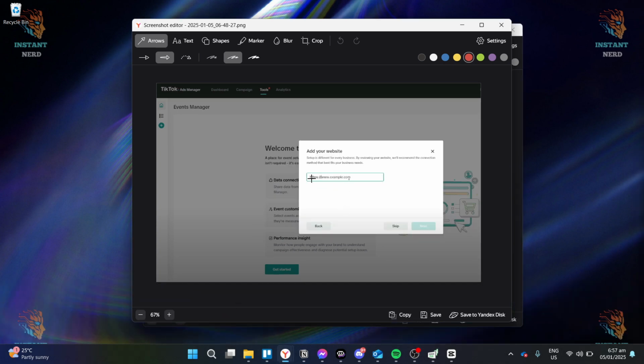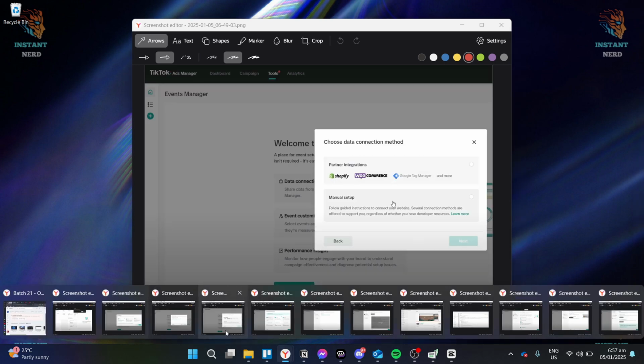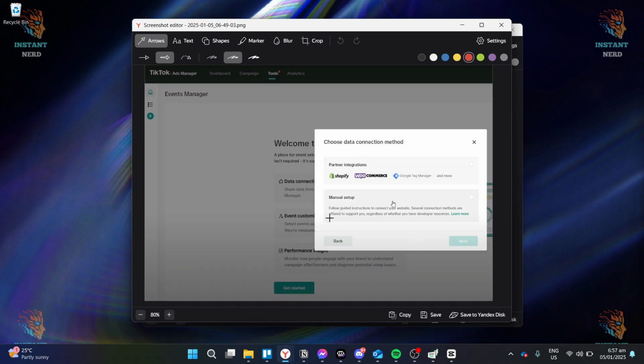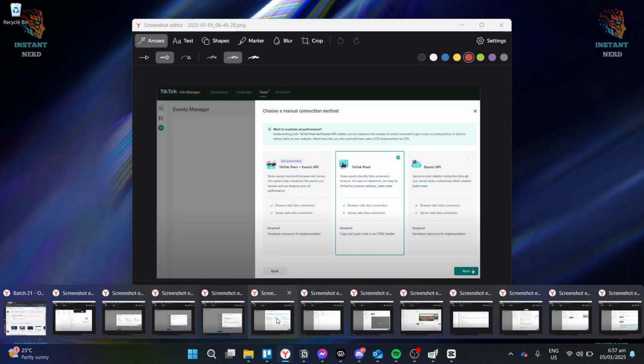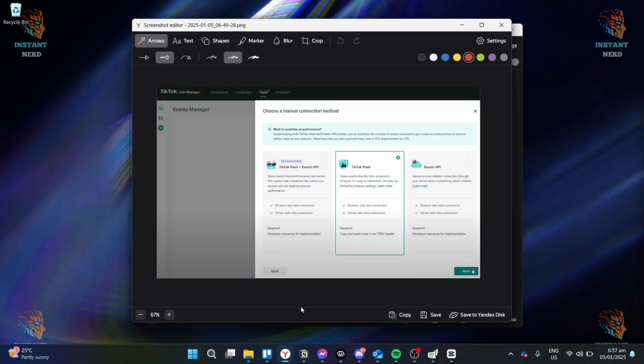And then you want to paste the link to your website. Click on Next. And then you want to select Manual Setup because it is better compared to the first option. Then select Next. And then you want to click on TikTok Pixel. Click on Next.